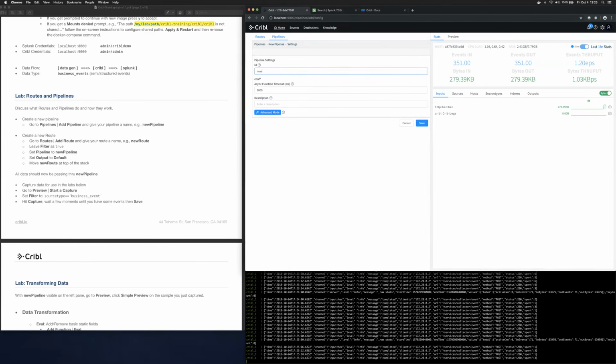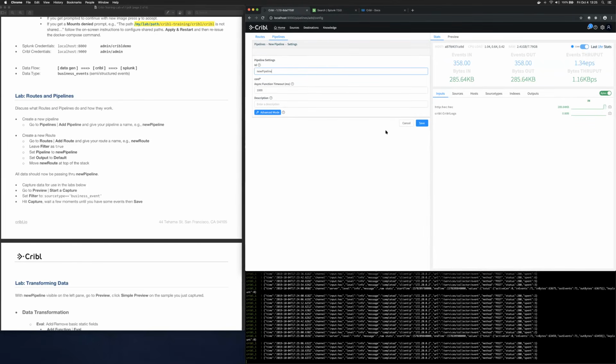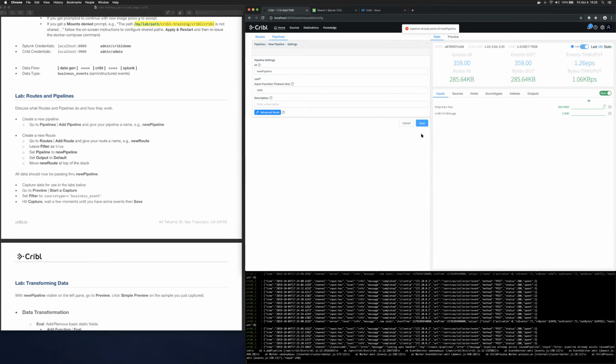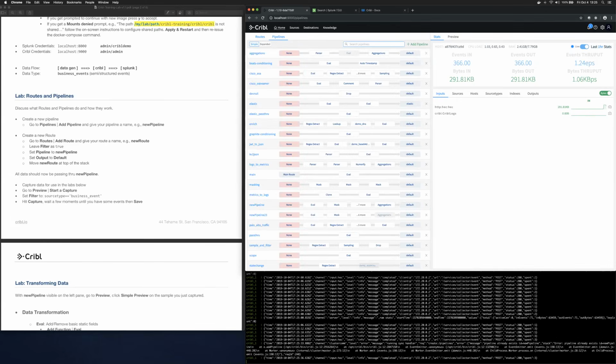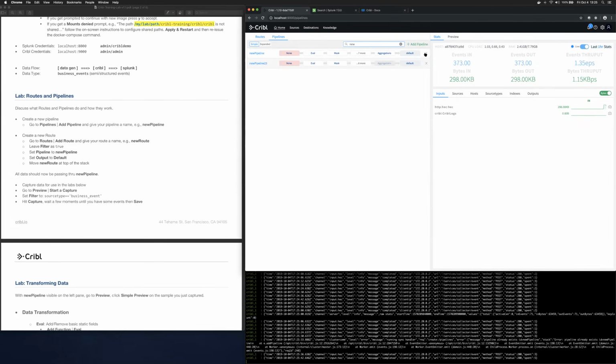Let's call it a new pipeline. Okay, well, that exists already. Did I do this again? Oh, of course. Just exit out here. I'm going to build a new pipeline called new pipeline. There you go.